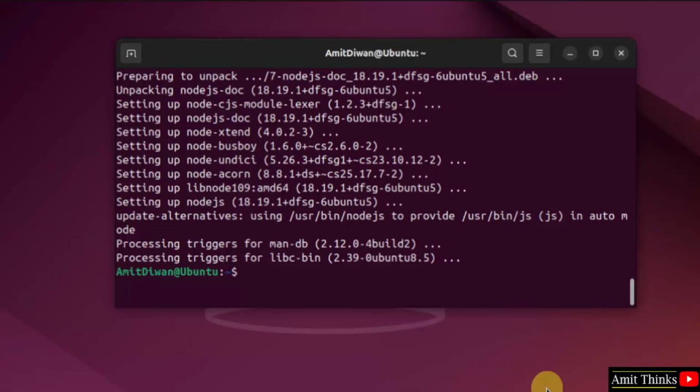We have installed it. Let us check. Type the command node space -v and press enter. The version is visible, that means we successfully installed it.